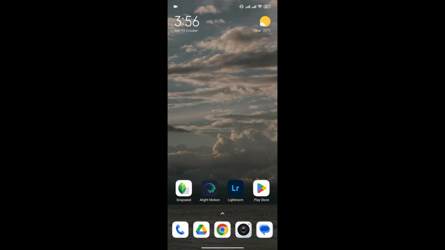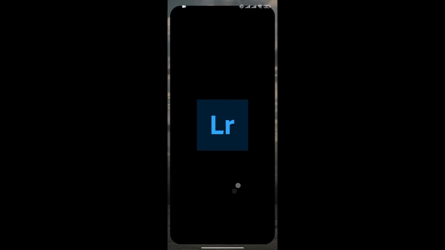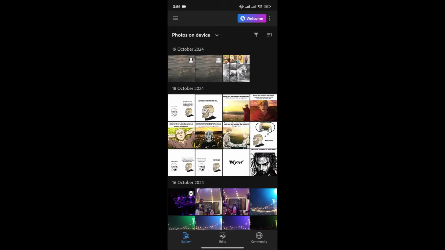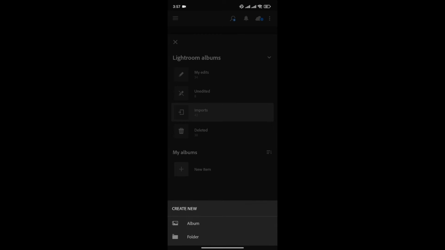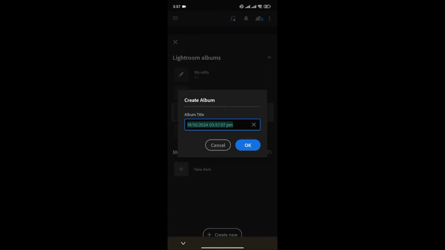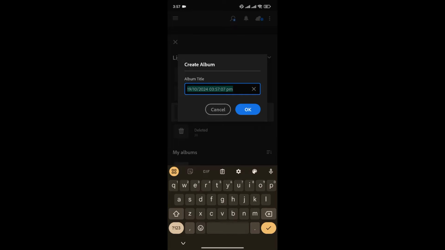At first, open the Lightroom app on your phone. Now, go to Edits. If you click here, you'll be able to access your albums and also create a new album. Simply click on Create New Album here to add new photos to your album. Click on Album. You can add the name to your album. Click on OK to save.